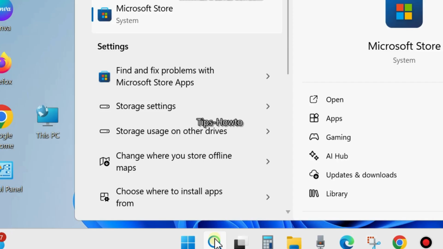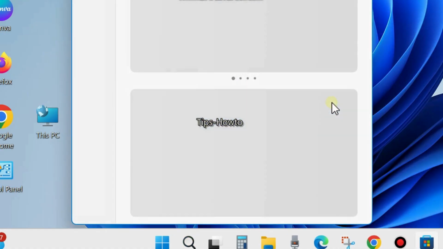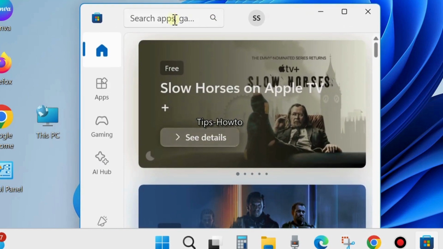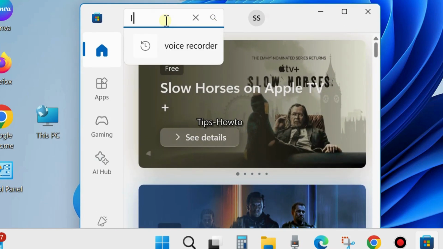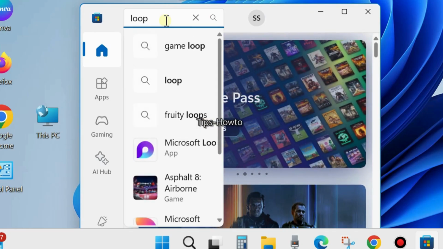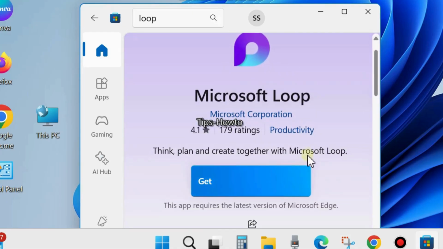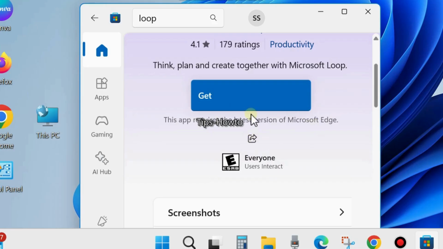Here is the downloading process. Go to Microsoft Store, open Microsoft Store in your Windows 11 system. Here in the search field type Loop and open the result that appears, Microsoft Loop. Here you will find Microsoft Loop features: think, plan and create together with Microsoft Loop, and some other features are also available here.